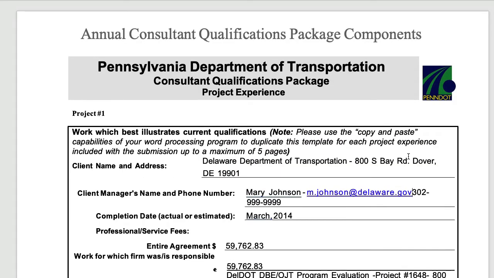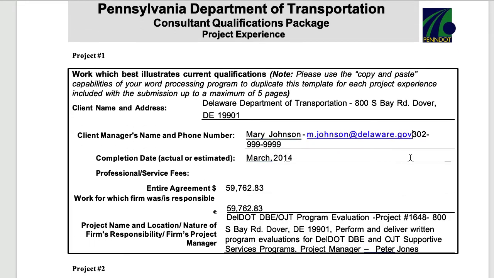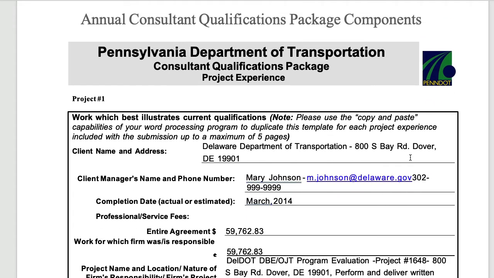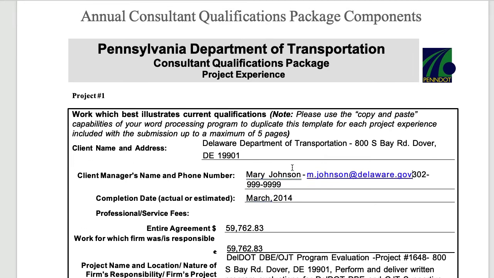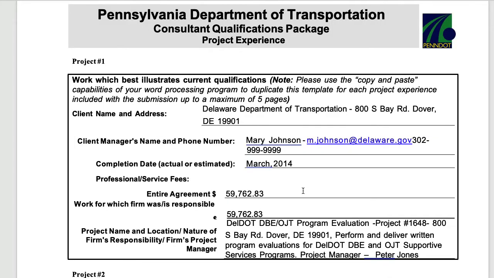That completes the project experience template. All right, so it's very easy and it's quick to do. And once we save it as one PDF file that does not exceed 5 pages, then the project experience template is complete. So I hope this was helpful. Stay with us, and we'll be back shortly with the next video that covers how to complete the third section or the third template in the consultant qualification package, which will be consultant resumes. Thank you.